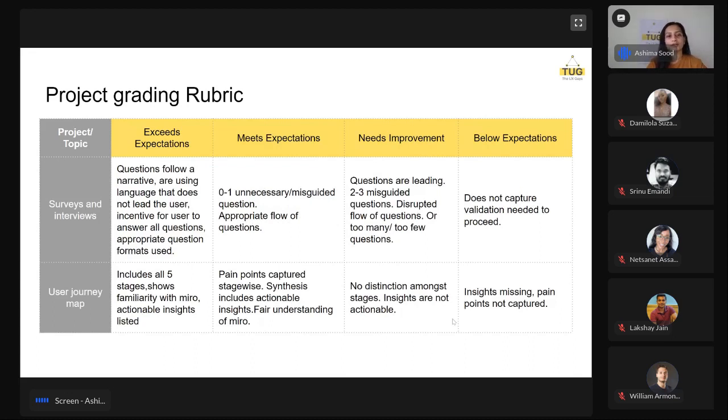Okay, so when you're talking about surveys and interviews, you want to make sure that your questions are following a narrative. You're using language that does not lead the user, and there's incentive for the user to answer all the questions. By that, it just means that, especially in interviews, you have developed a rapport. You have let them feel comfortable enough that they can tell you that your product sucks. So that's something that they're looking for. The knack for making the user feel comfortable.